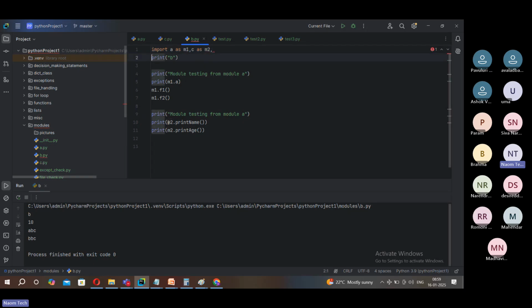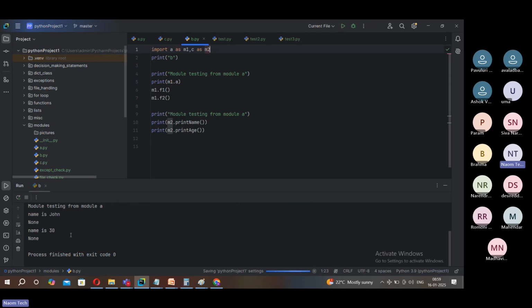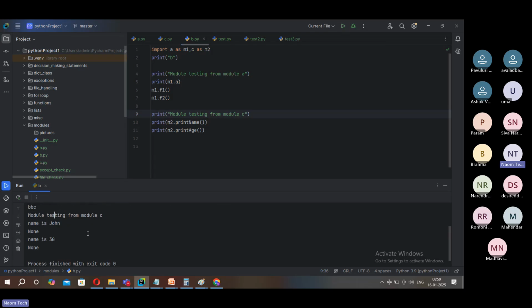So remove this one and then run the program. Now you can see here. And just make a small change here, from C, module C. Now run this. Okay. Now you can see this output from module.